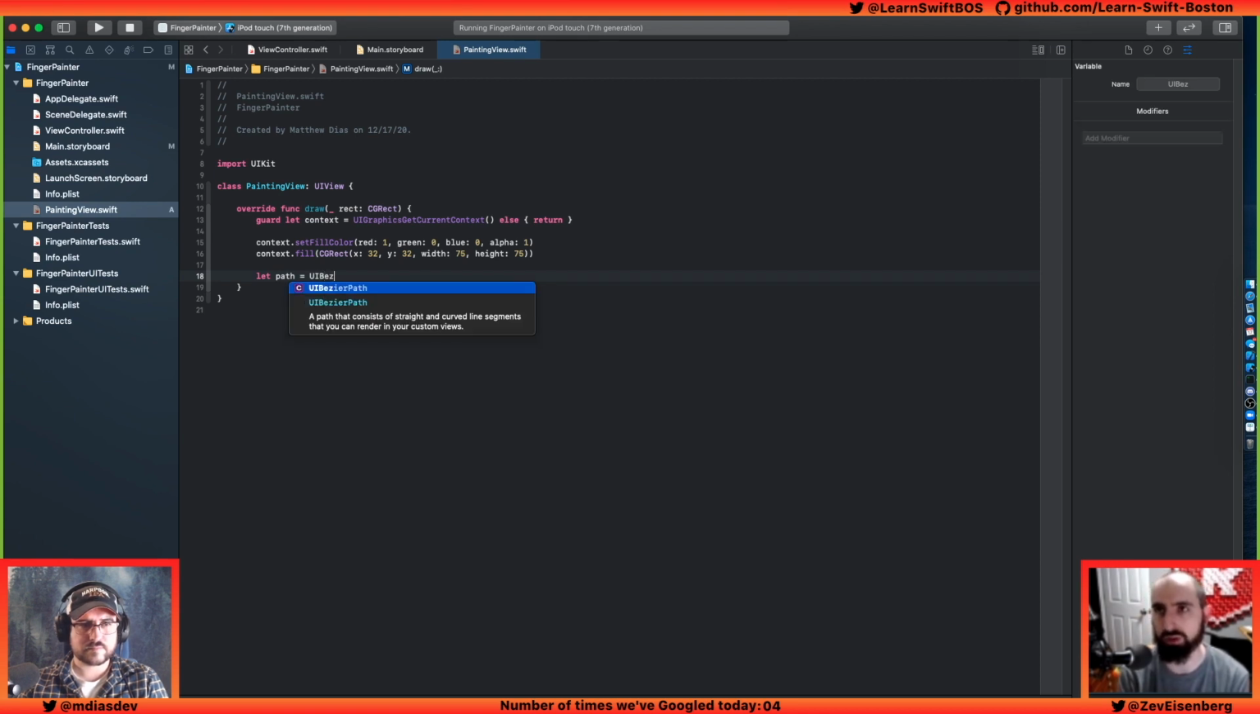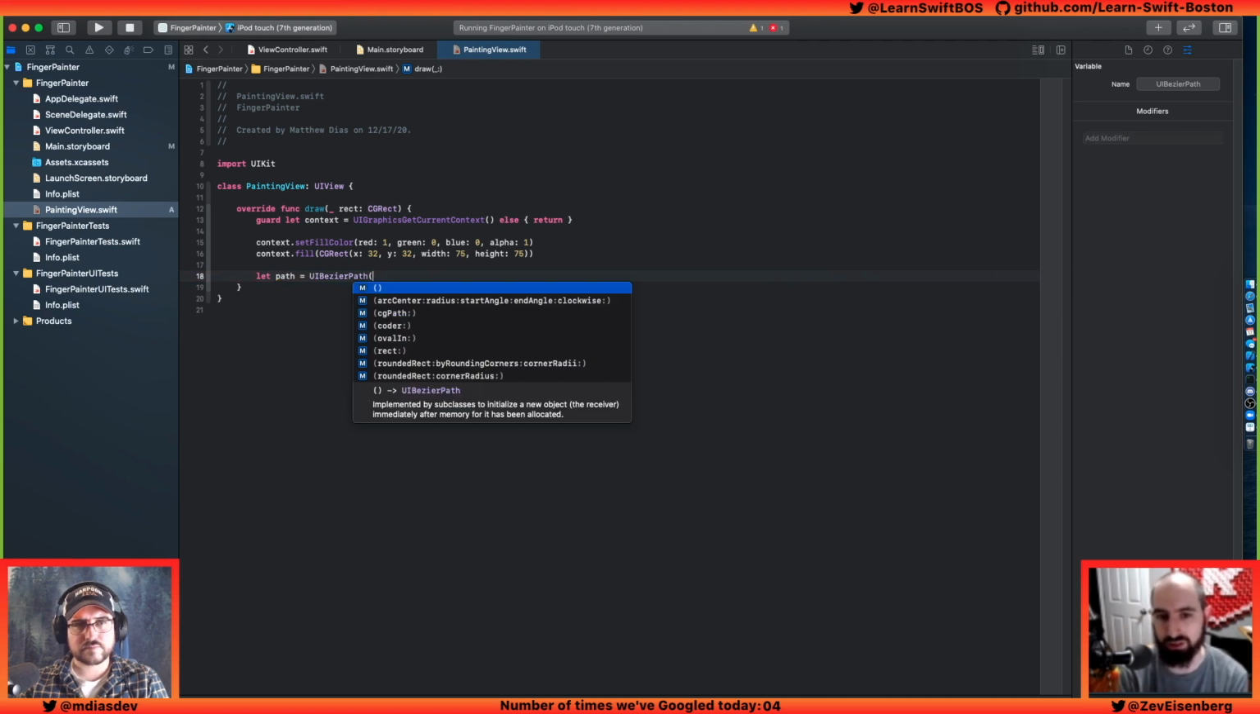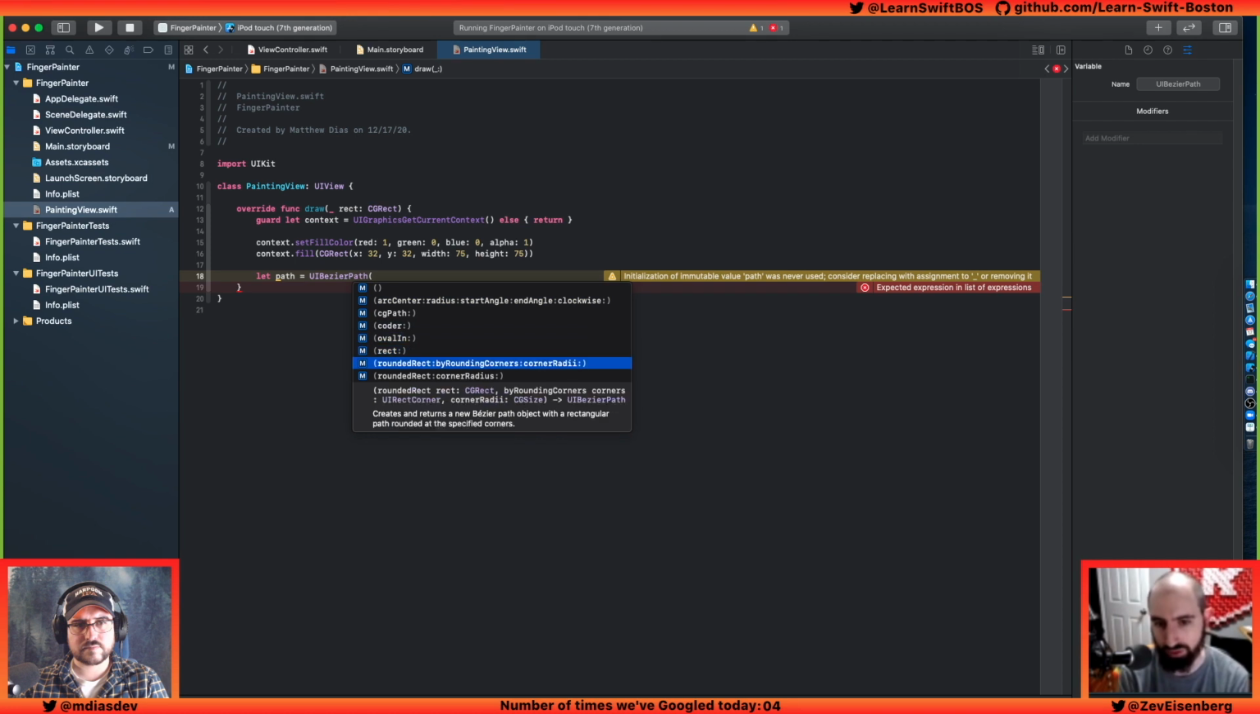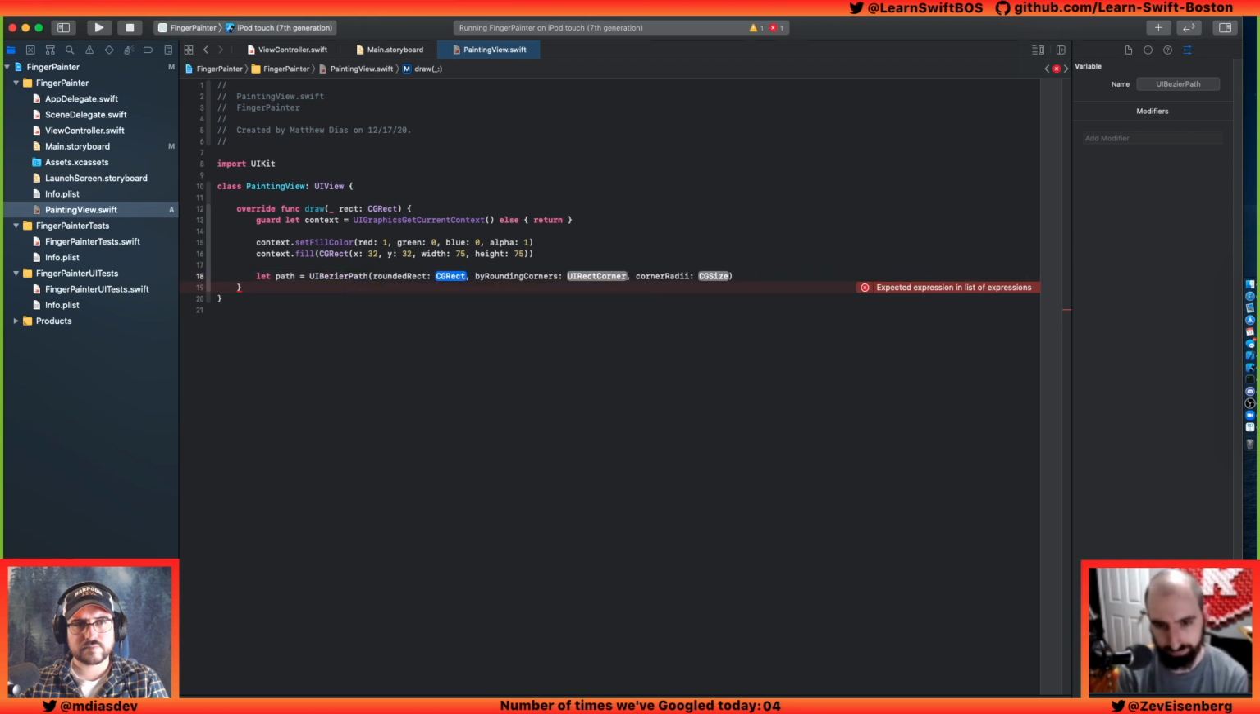I forget if we can do it with a CGPath. So let's just do it. Yeah, UIBezierPath, and then you can initialize it with roundedRect, byRoundingCorners, cornerRadii. Yeah, so let's just pick another rect that's not going to overlap with the first one, or somewhat not overlapping.